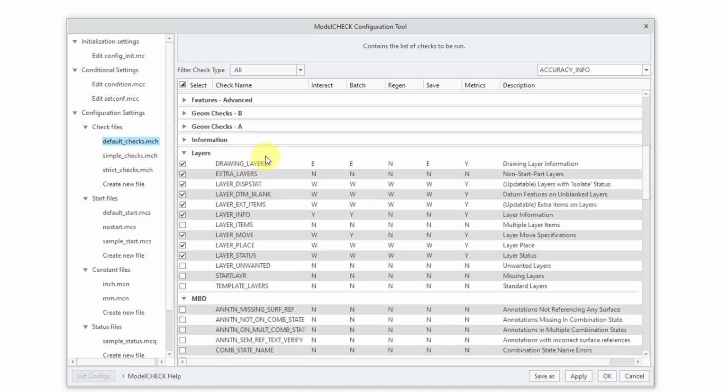All right, then we have stuff for layers. Drawing layers, that generates an error. Again, I think that's overkill.